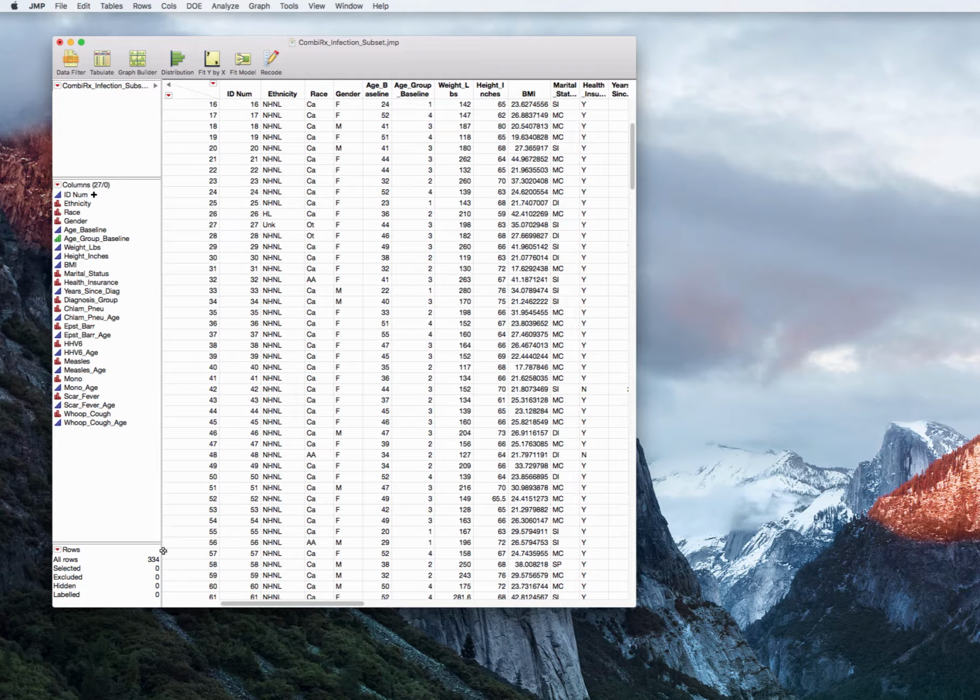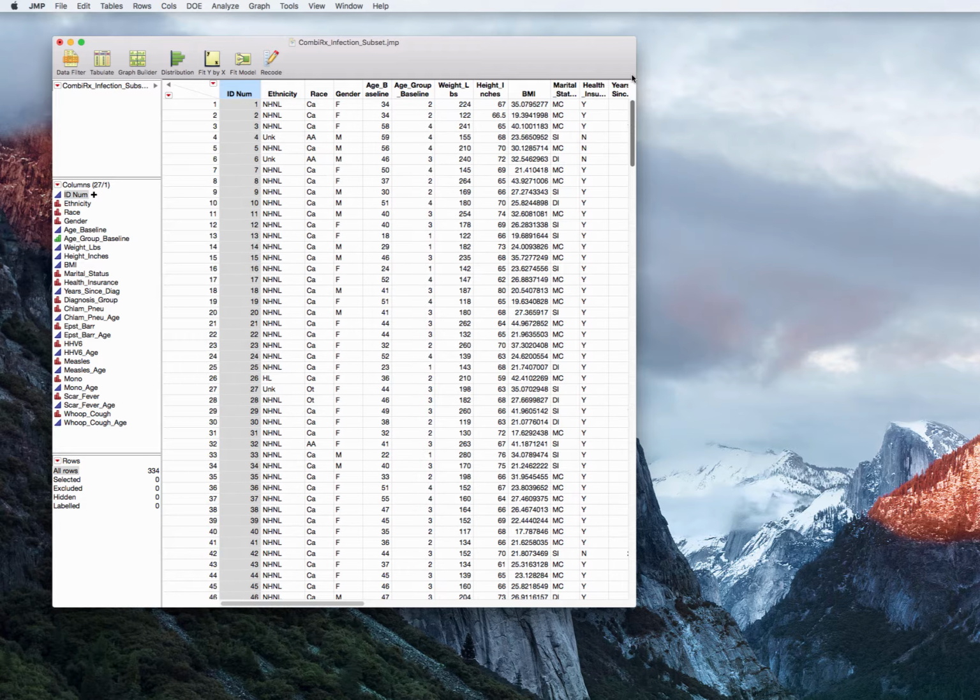You can see that there are 334 observations. That's down here in the lower left-hand corner. You can also see that we have a number of different variables that we'll be utilizing with this data set. The first column is the ID number of the participant. We then have ethnicity, race, and gender, which are categorical descriptors, followed by age group and baseline, weight in pounds, height in inches, and the BMI of the participant.